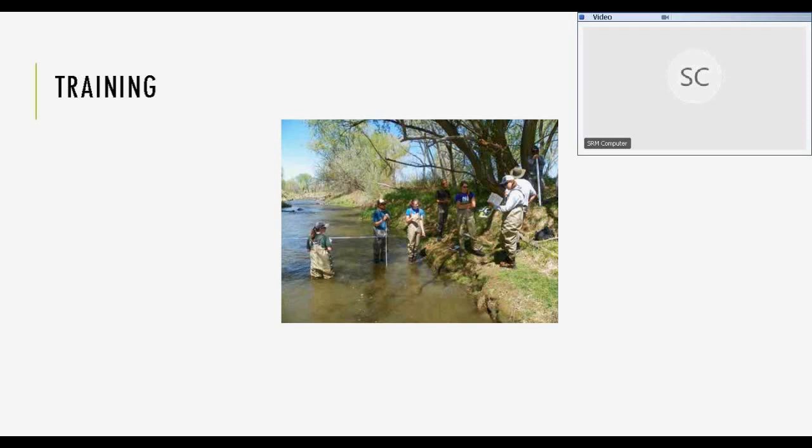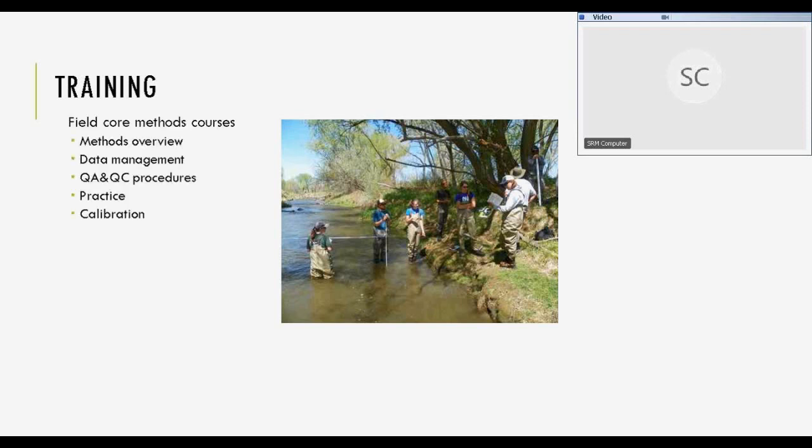All right, so our next step of ensuring data quality is training. And there are 3 components of the training that we have. The first is a field core methods course. We offer this for both terrestrial and aquatic. For terrestrial, I think we'll have at least 9 classes this spring and summer, and aquatic will have a handful as well. At these courses, we go over the field methods and how to do them.